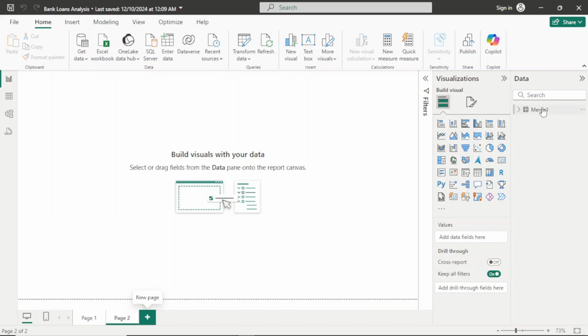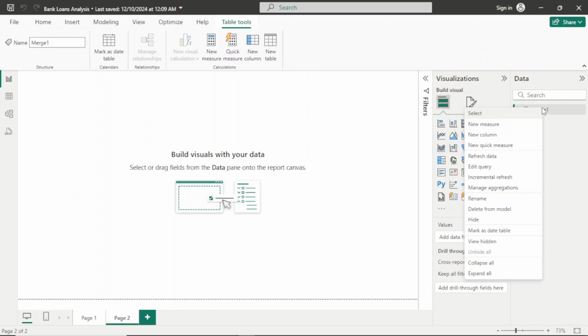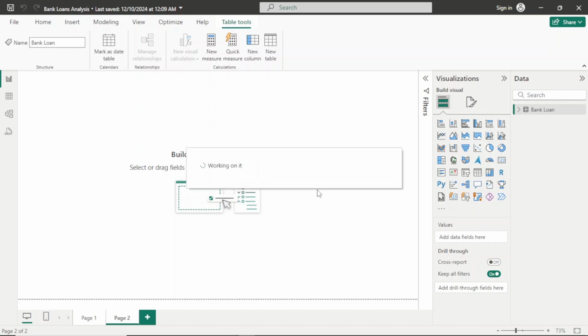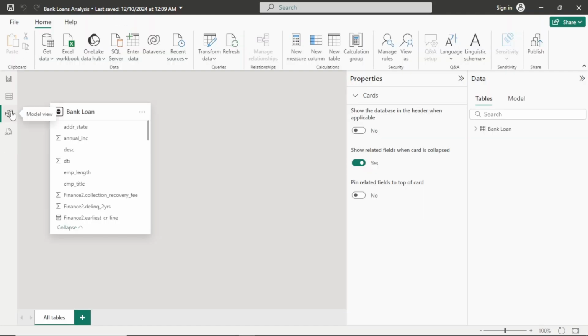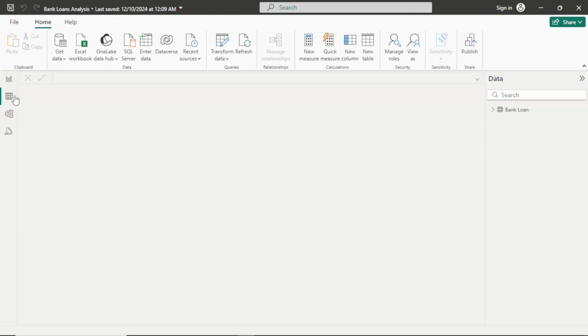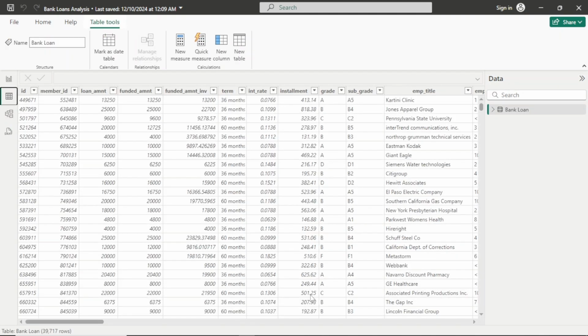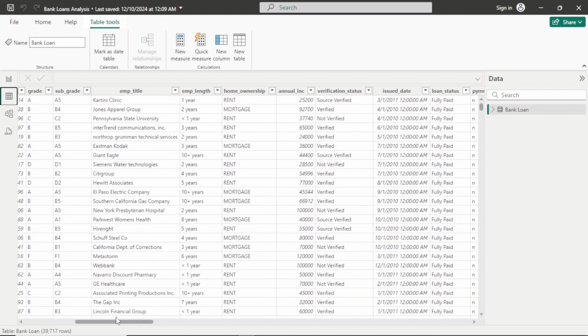Go ahead and also rename this table. Instead of March 1, you can go ahead and call it backlog so that it remains relevant to what we are doing right now. And I will view this table since we do not have any relationships, just one flat table. We'll go ahead and view the fields.